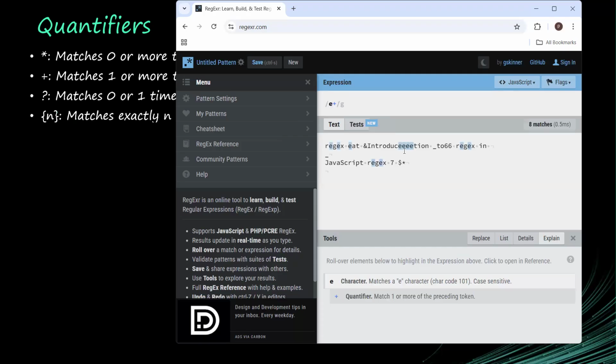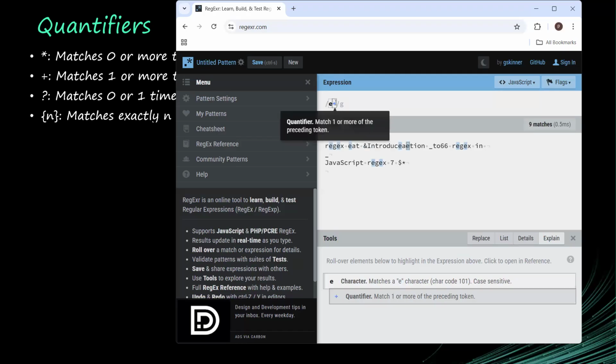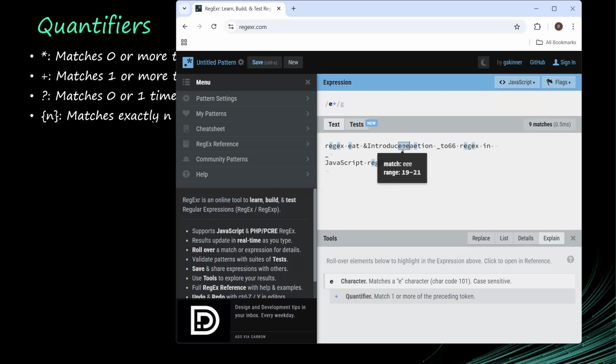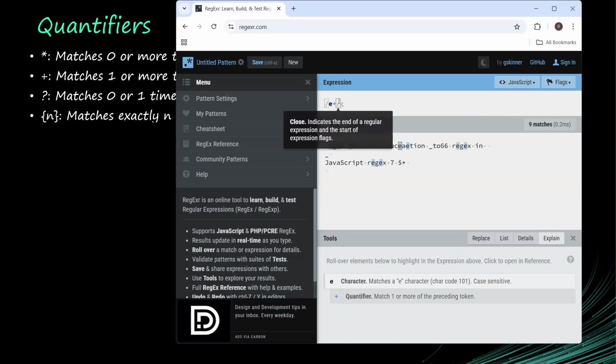So here, this is not supposed to match this EE. It says 0 or 1 time. It should not be more than 1. And if we have this, it's occurring, it shouldn't. This says 0 or 1 time. So right now, it is matching 0 or 1 time.